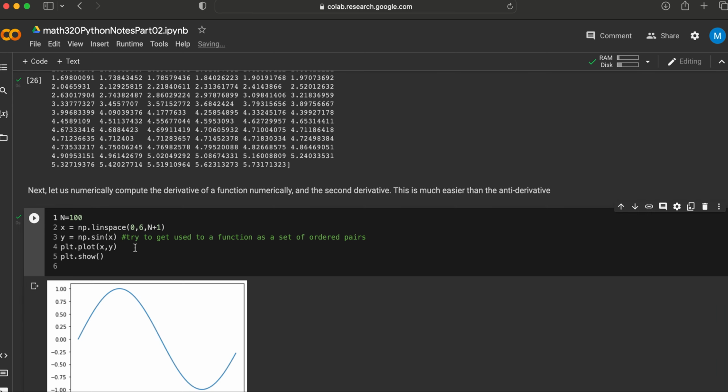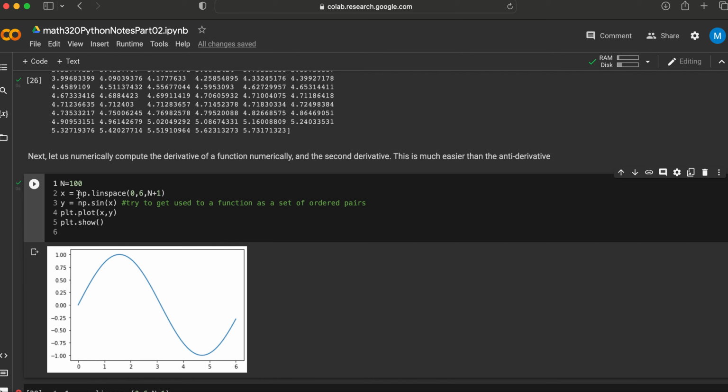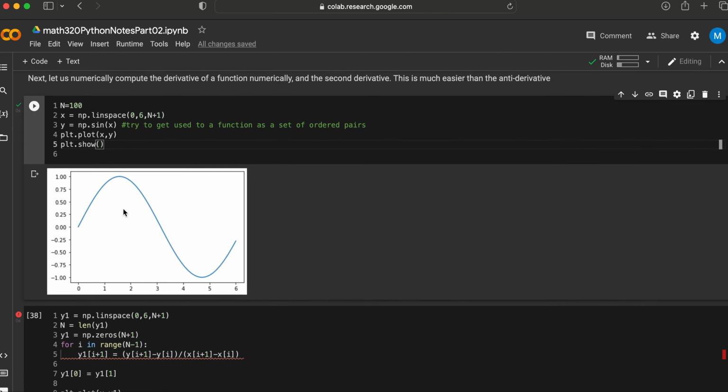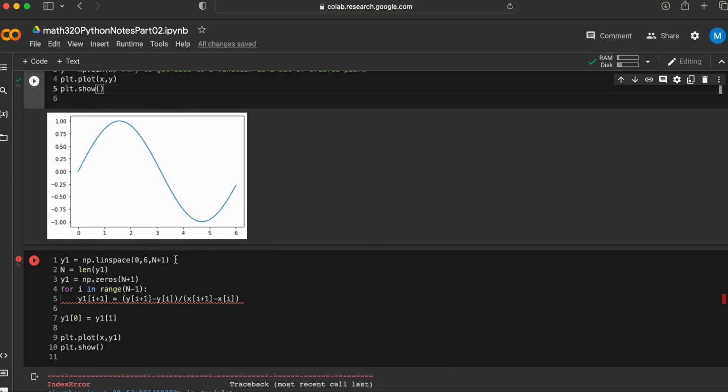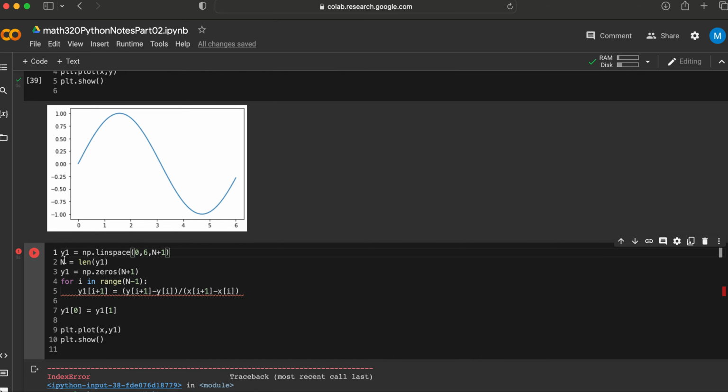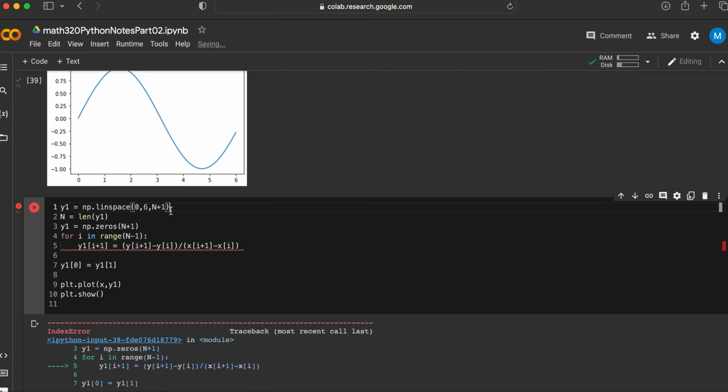So I want to take the derivative, so I'm defining my function. It's going to go from 0 to 6, and it's going to use 100 subdivision intervals, 101 subdivision points. So this is working fine, right? We have our function. Next I want to get ready for y1. That's going to hold the derivative, so I need places to store the slope of y.